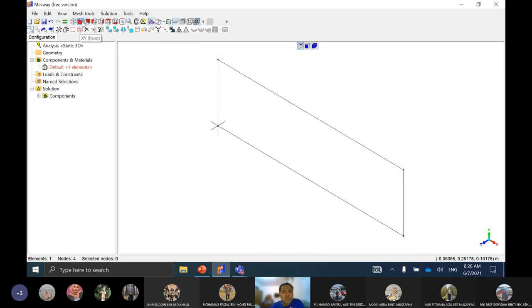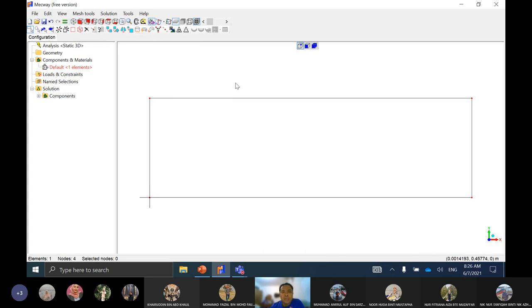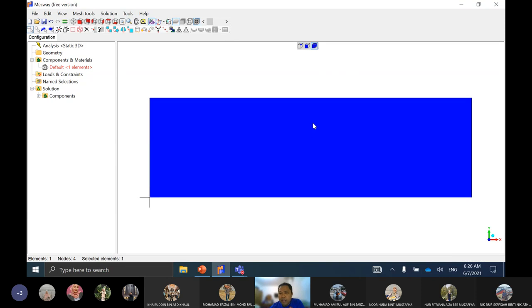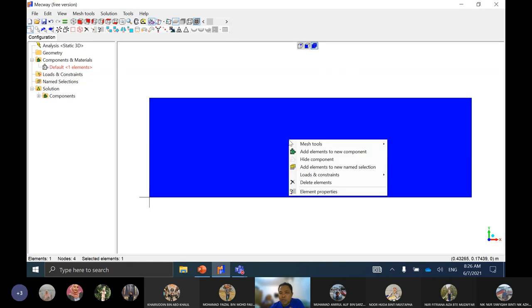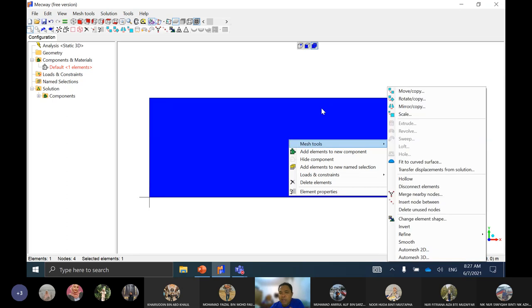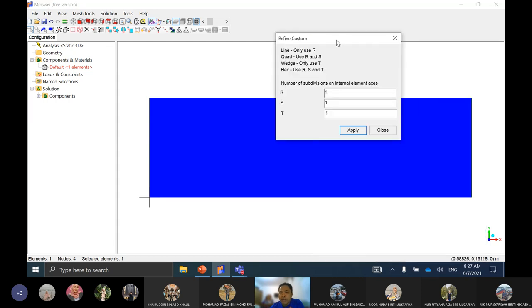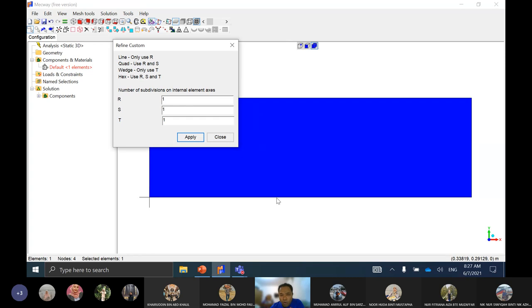Okay, so I will go back to my previous view. Select the elements by using this select elements, right click your mouse. I have to divide this into several elements, so I click the mesh tools here, Refine, and click custom. This is where you can divide your horizontal and vertical. R here is the division in the vertical. So in the vertical, I will choose 4 divisions. For the X axis, I will choose 8.